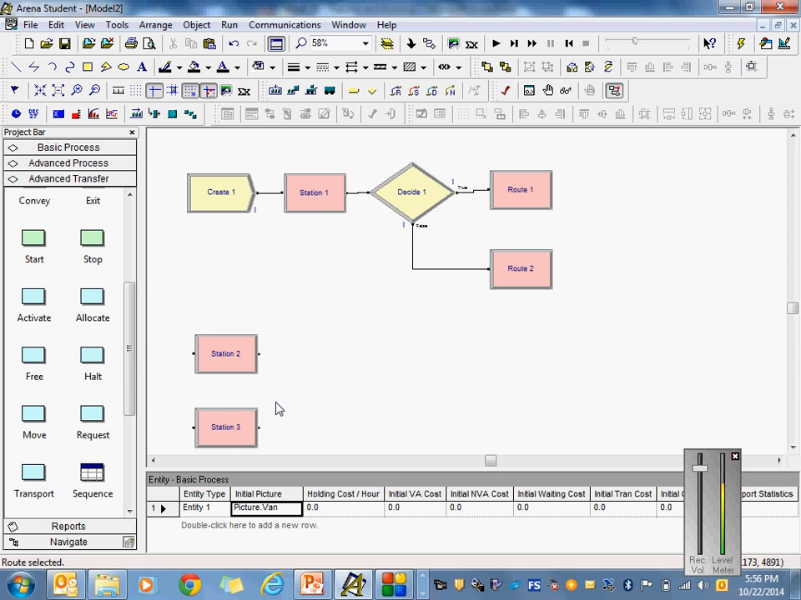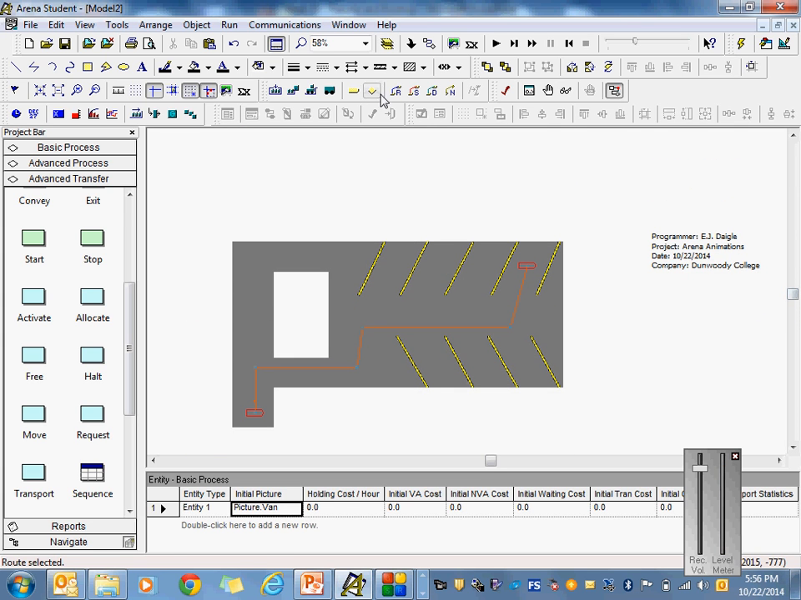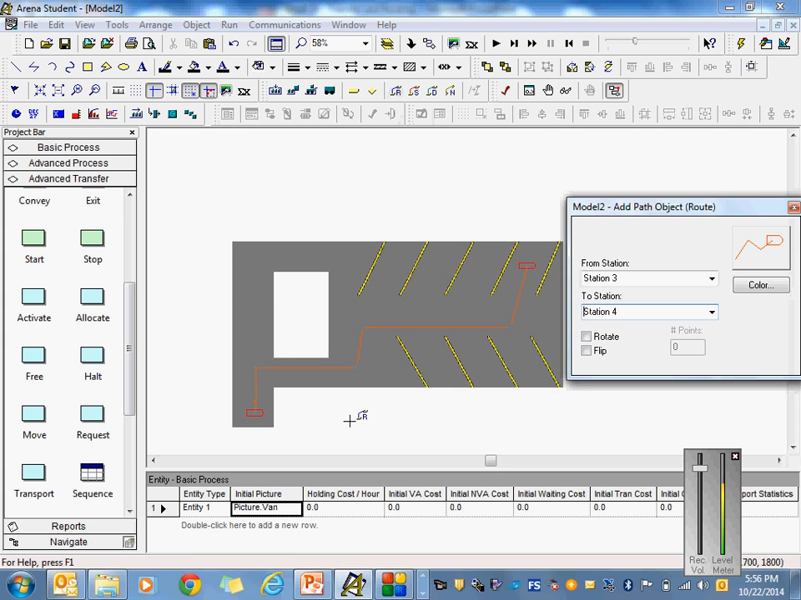So what I'm going to do now is I'm going to go back up to my animation. I'm going to grab my route tool again, and I want to go from station 1 to station 3. Okay? And then I really want to left click on that same starting point if I can. So I'm putting my crosshairs right in the middle of it. See how I did that?